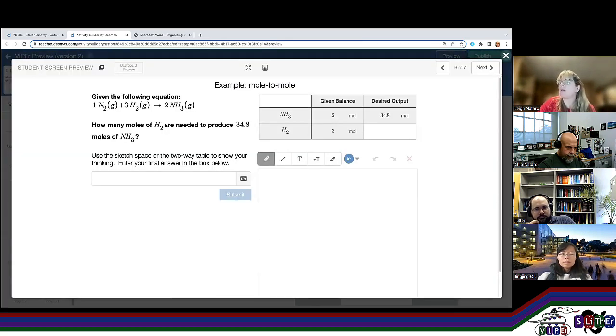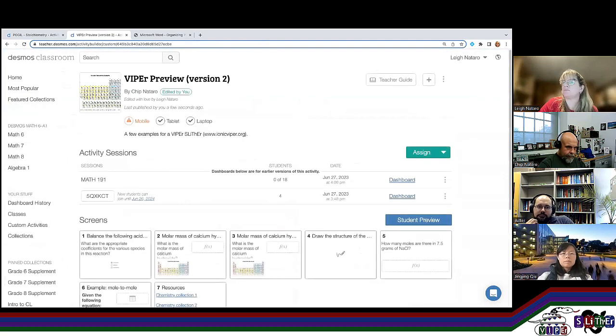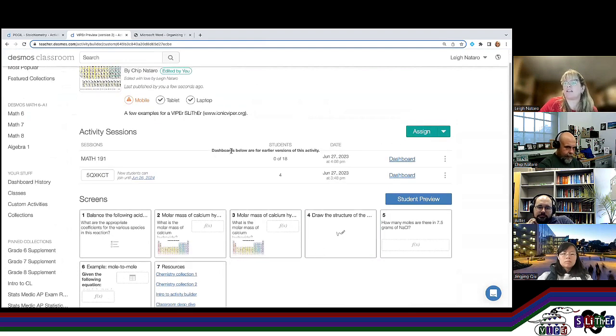So let's say we're done and we are ready to publish this. We can save a draft as we go, or we can click on publish. So I'm just going to click on publish here. And this is the activity that I've created and I've edited. This is a different version. Notice down here, it says dashboard below for earlier versions of this activity.